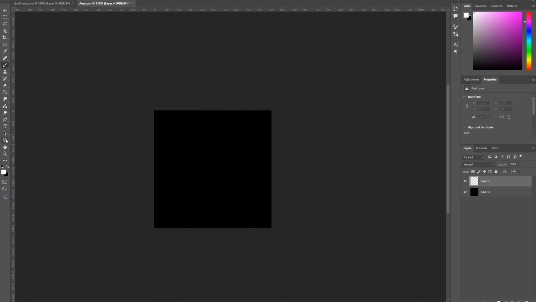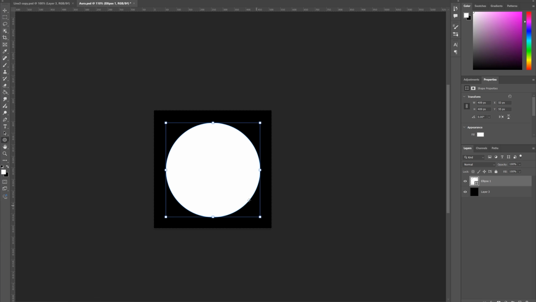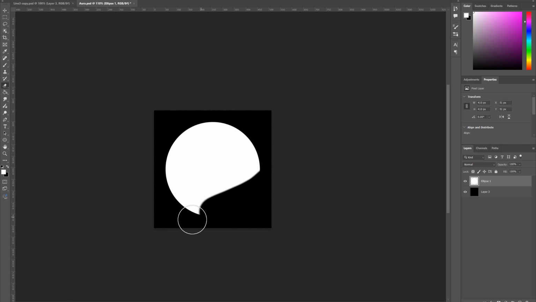Let's start in Photoshop by creating a circle. Use Shift and press the left mouse button and make a circle slightly smaller than the canvas itself. We need this to get some space for distortion in the shader. Now rasterize this layer and select the eraser tool. And our aura looks not like a circle but like something like this.